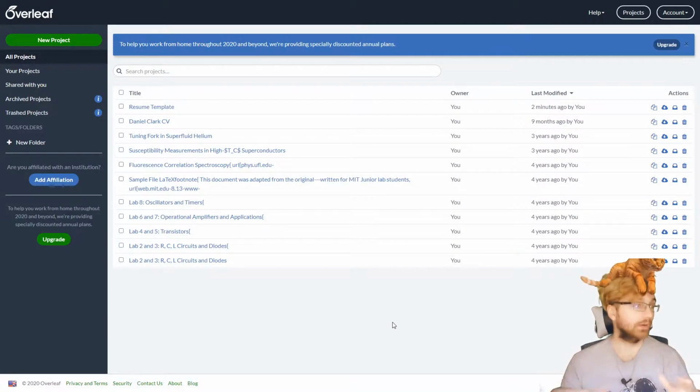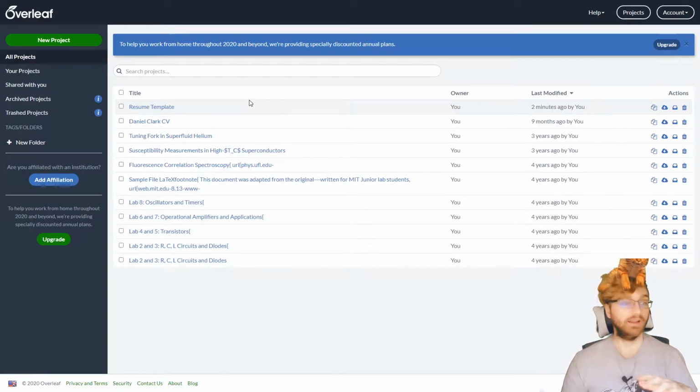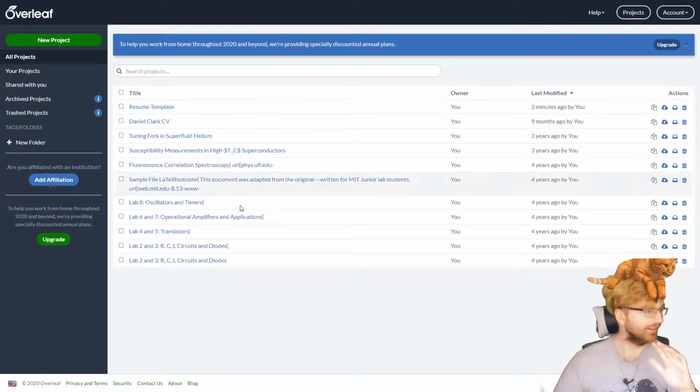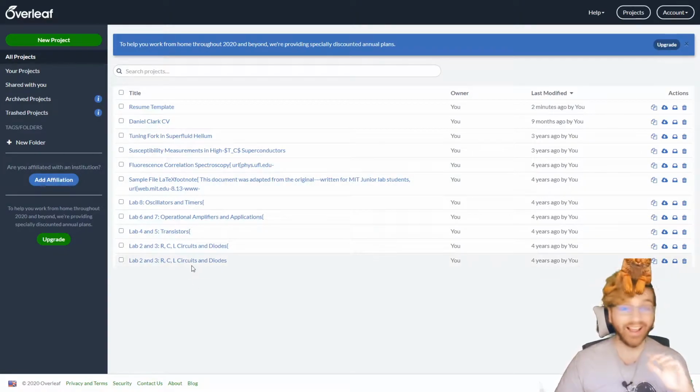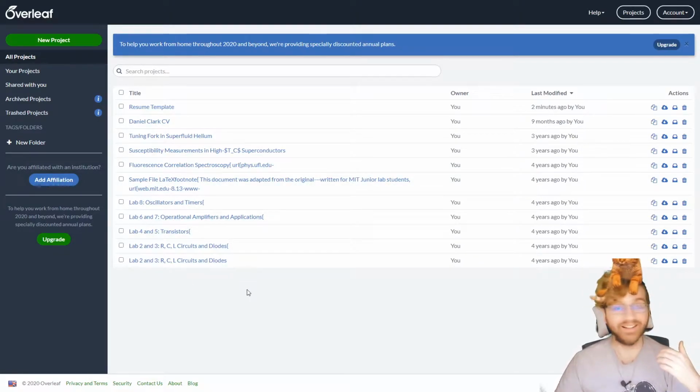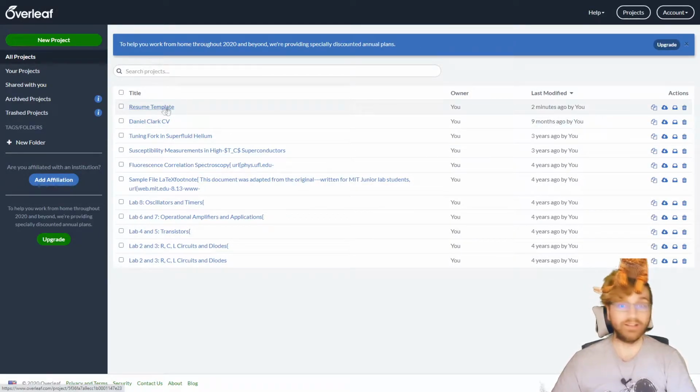The tool I'm going to be using to edit the LaTeX files is something called Overleaf. If you just Google overleaf.com, or I'll link it in the description, it is an easy way to edit your LaTeX files. And ignore what you see on your screen. I was a physics major and I used LaTeX some time ago to generate lab report stuff. And then I did make my own CV with it, using this very same template.